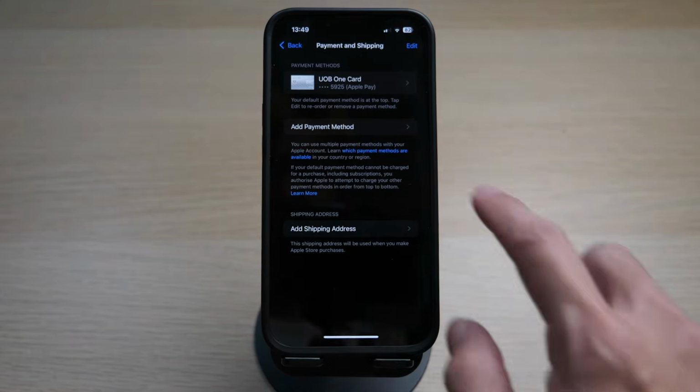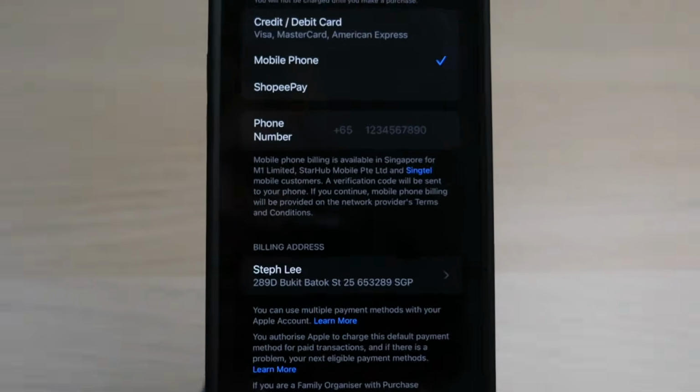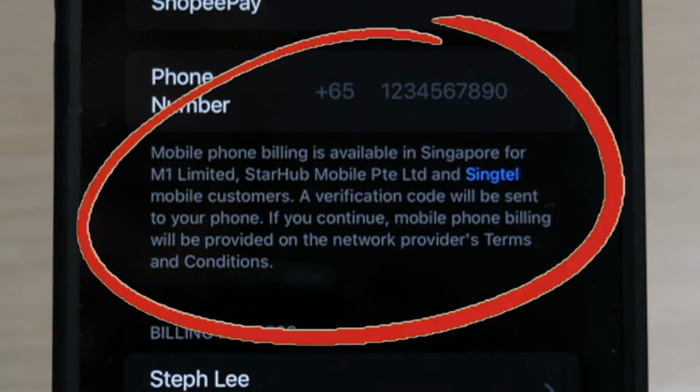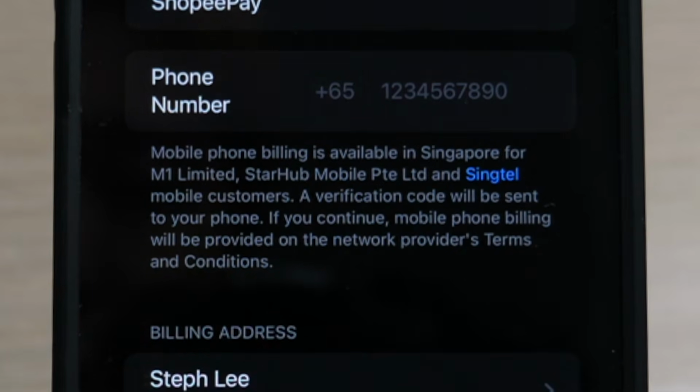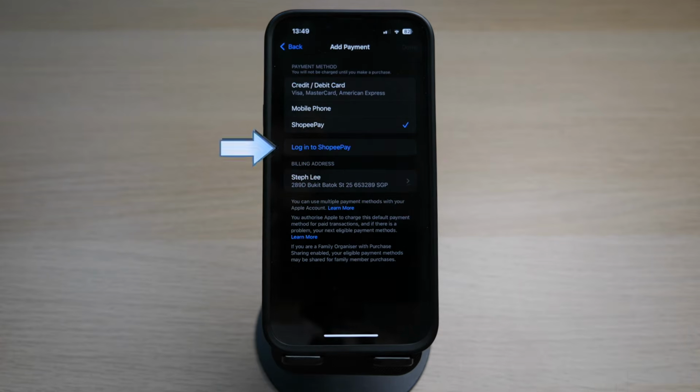So you see I have the option of adding a credit or debit card, mobile phone, or Shopee Pay. Do take note that these options vary from country to country. As you can see, when I tap on mobile phone, it says mobile phone billing is available in Singapore only for certain telcos. So check which option is available for your country. And when I tap on Shopee Pay, I can log into my Shopee account here. Again, this could be different for the country where you live in.